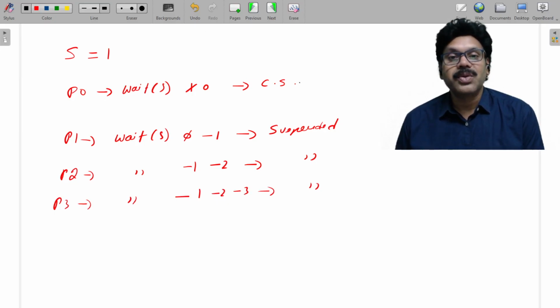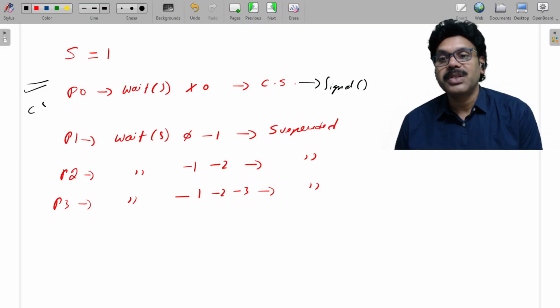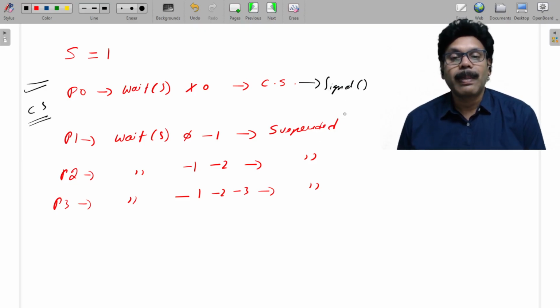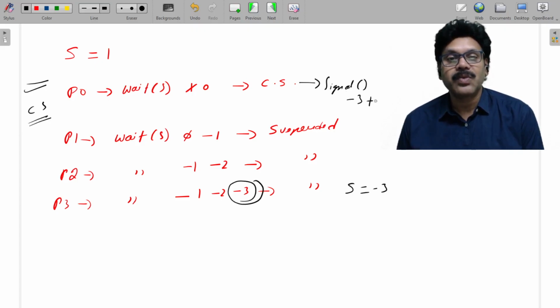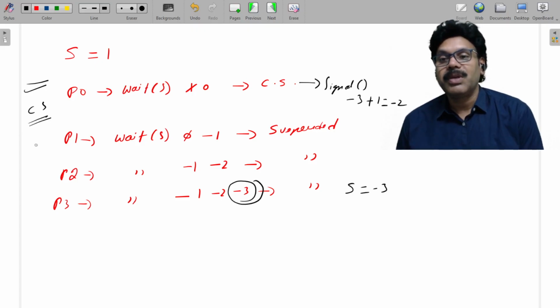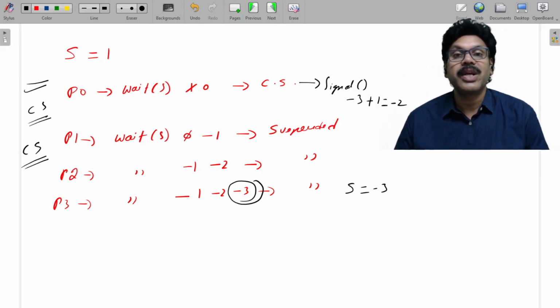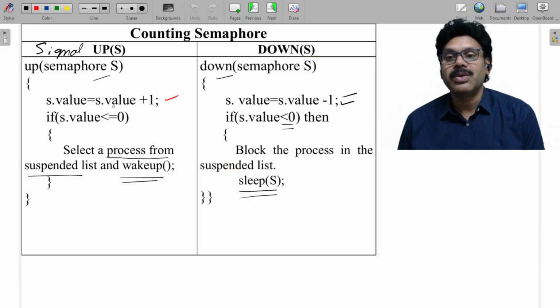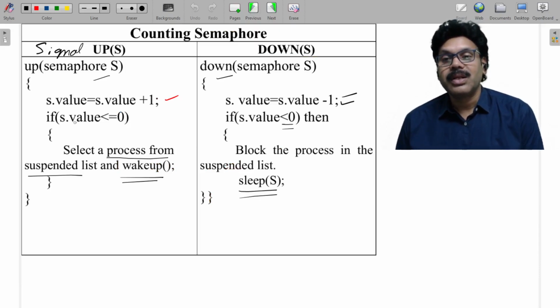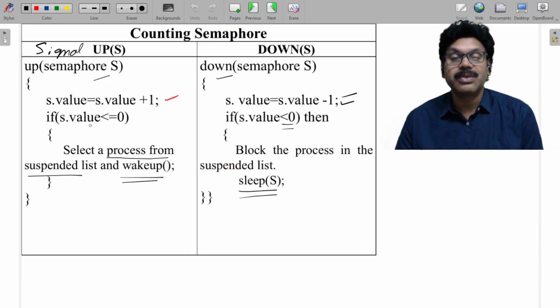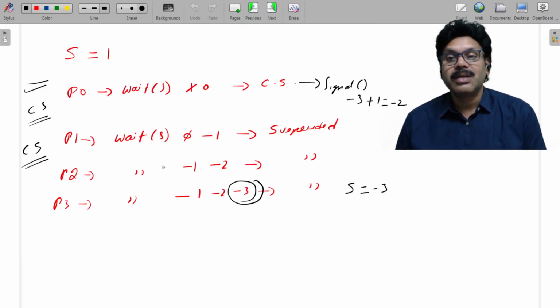Then while he is going back, he has to issue signal. Right now P0 is in the critical section, and when he has given a signal, the latest semaphore value is -3. Observe, S is equal to -3. When he issues a signal, -3 plus 1 becomes -2. Then P1 is entering into the critical section because it has been given a wake up system call. See the code. What is the code? S dot value is equal to S dot value plus 1. If S dot value is still less than or equal to 0, select a process from the suspended list and wake it up. So in this case, P1 is raised and enters into the critical section.